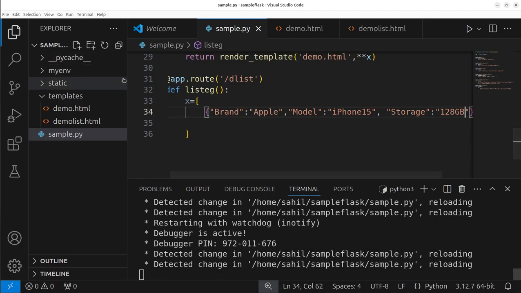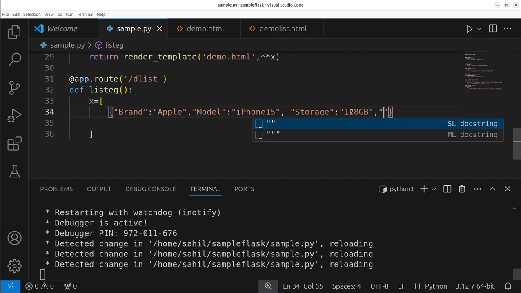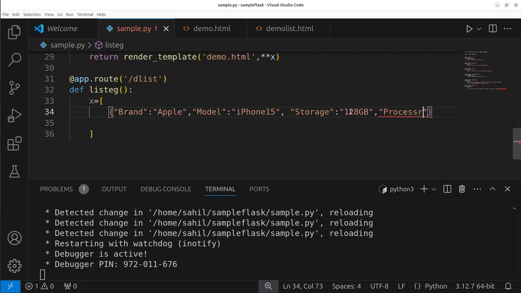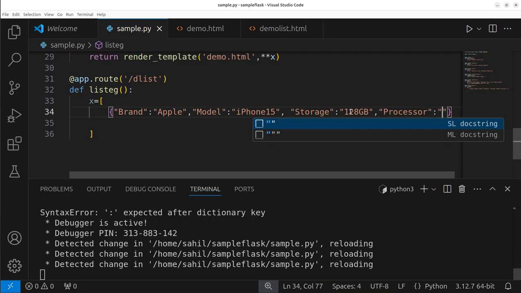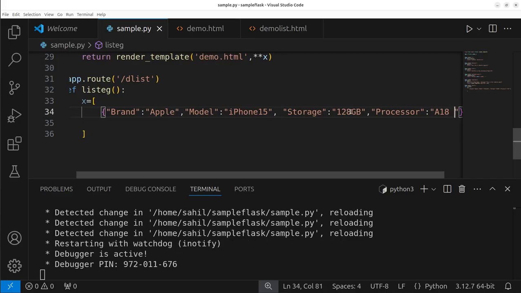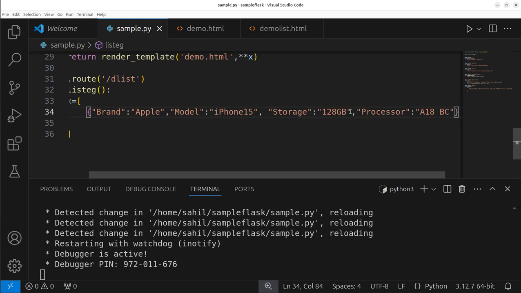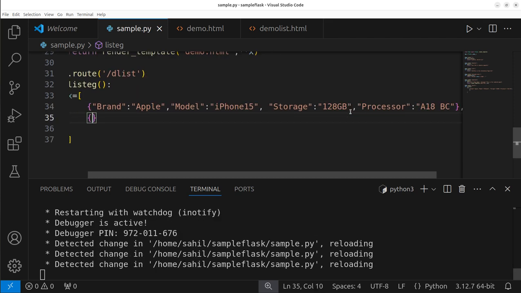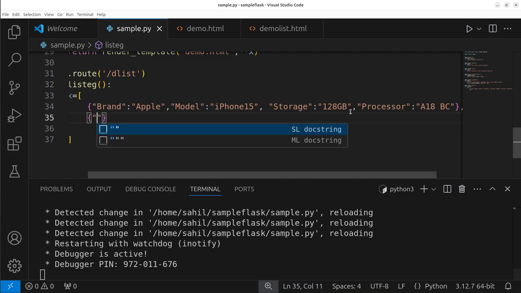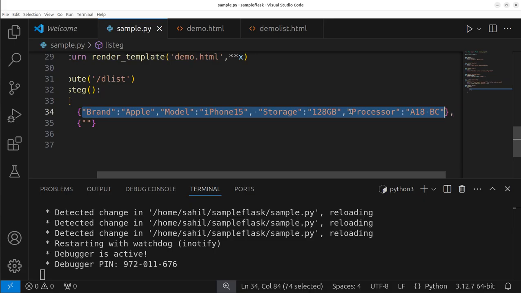All right, let me reduce this. Okay, and let's have one more key, let's say the processor. And to this we add the processor A18. I think it's A18 Bionic. I write A18 Bionic chip over here. All right, so this is first. Let's add the second dictionary, second record. What I do, the keys are going to remain the same.